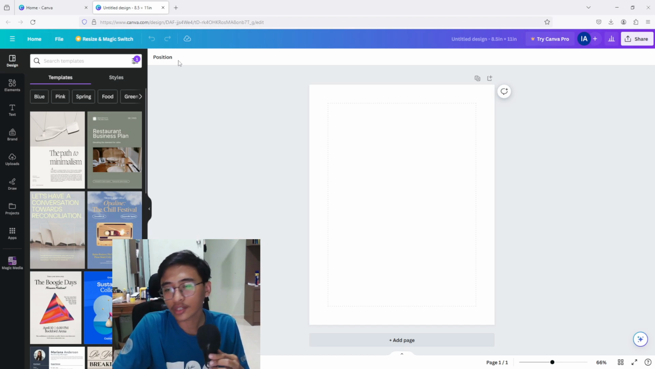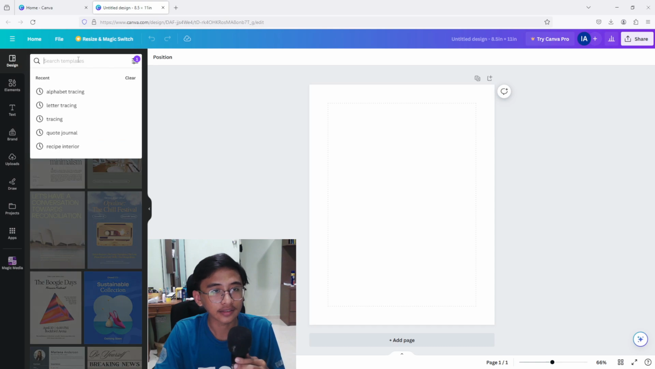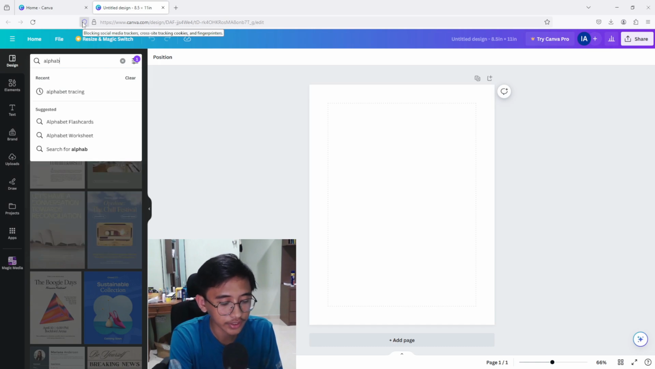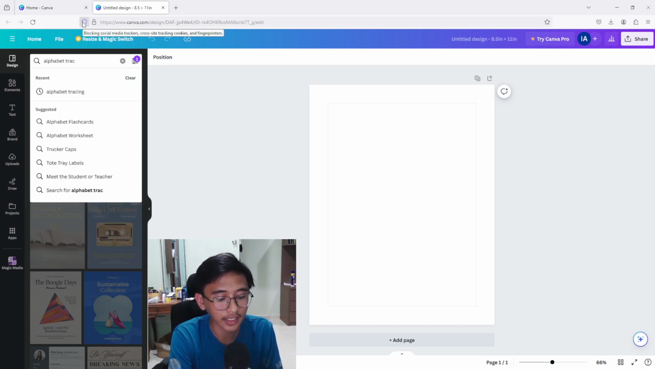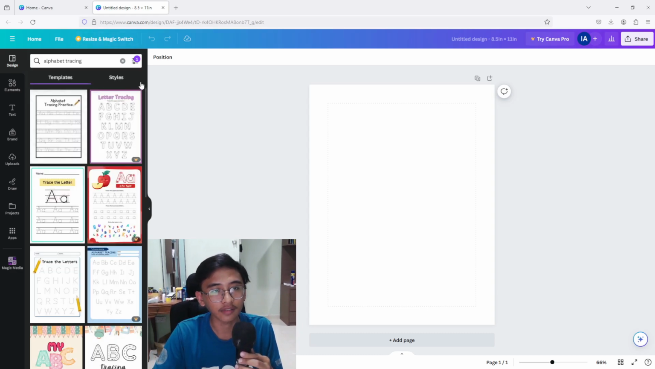Now what you have to do when you want to create a letter tracing book or a word tracing book, first of all, is just go to the design right here and click on it. You can type in alphabet tracing, because this is an activity book for kids for training their writing skills. So I'm just going to choose alphabet tracing.